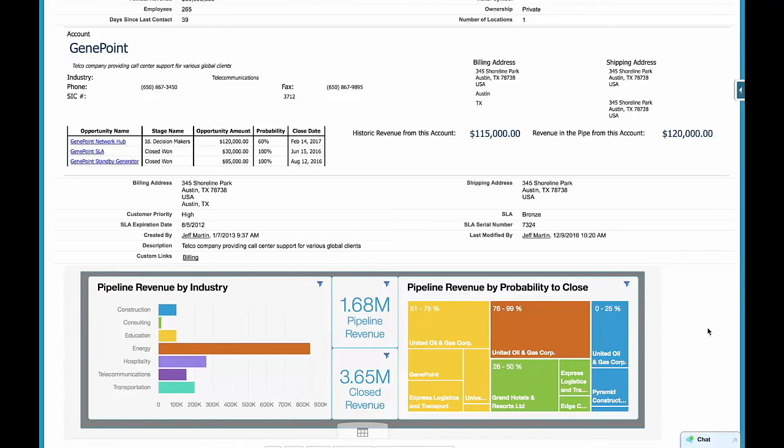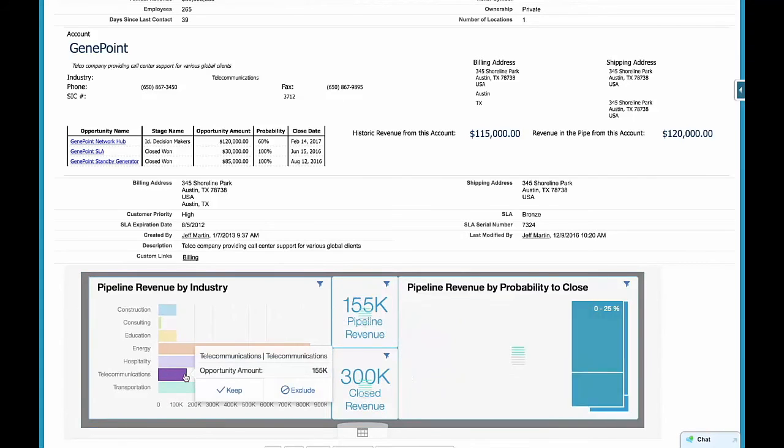I can see that there's a total of 1.68 million in pipeline revenue broken out by these different probabilities. Now I'm going to focus in on telecommunications because that's where GenePoint is, as well as Edge Communications. I can see both of these opportunities for the accounts that I'm going to visit in Austin. The GenePoint deal is further along, so I'm going to focus my efforts there to get this deal closed.